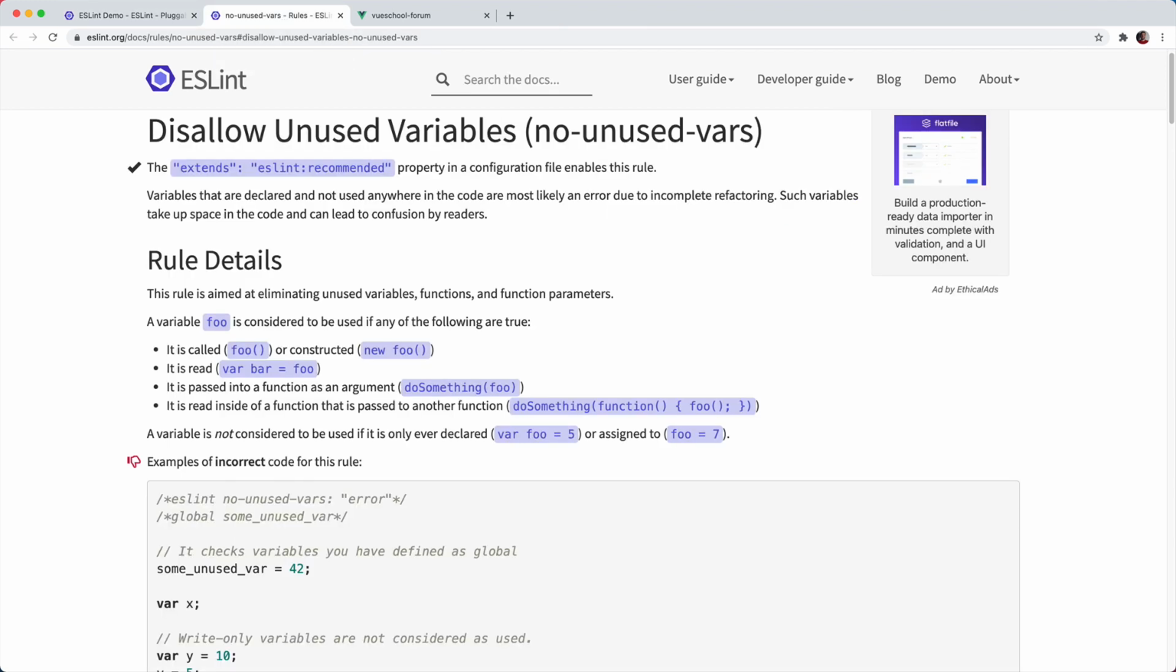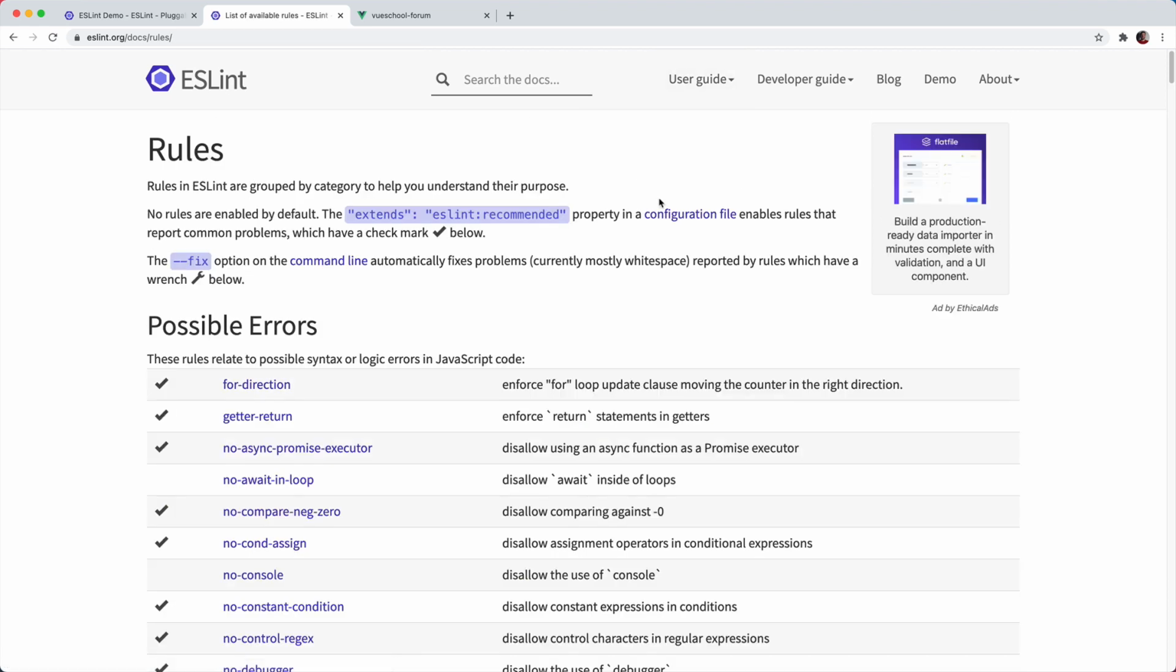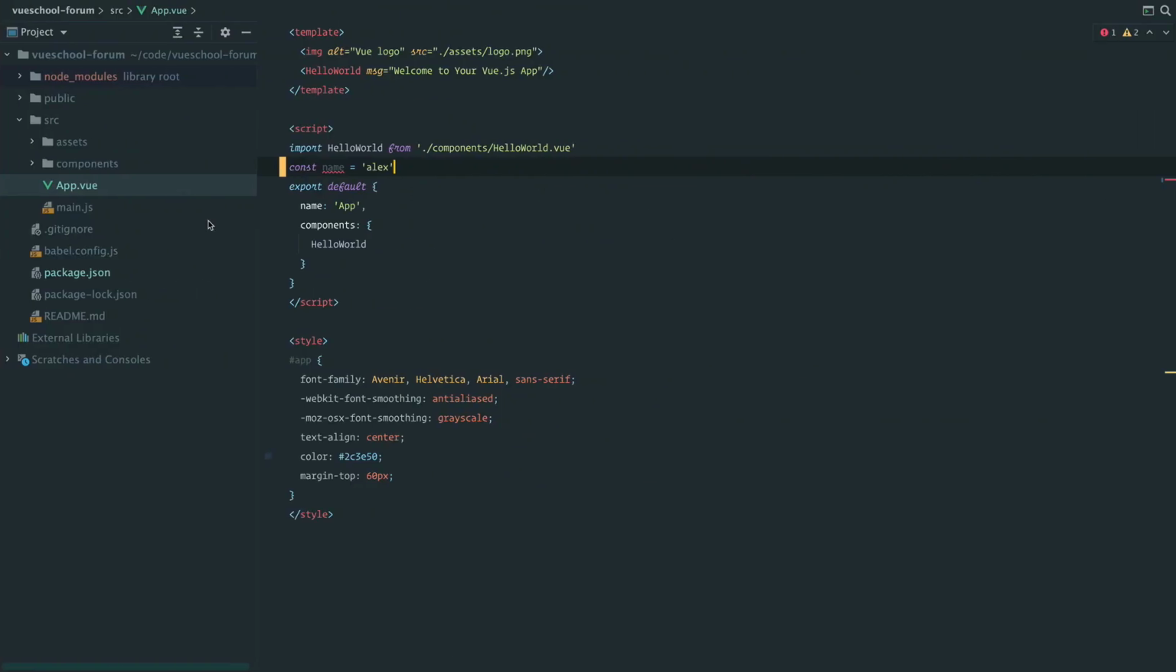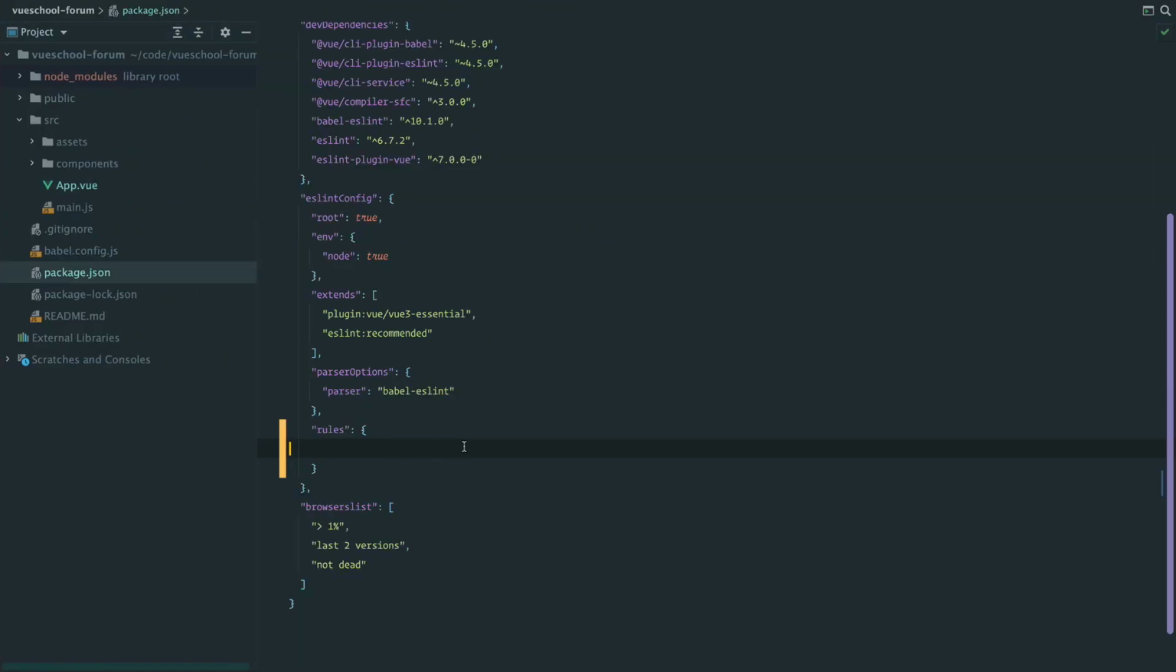Before disabling a rule, make sure to check this page on eslint.org to see why this rule applies and make sure that you really want to disable it. If you can't find the link for a rule, you can always browse the list of available rules or use the search. Back to our configuration file. The name of the rule I want to disable is no-unused-vars.